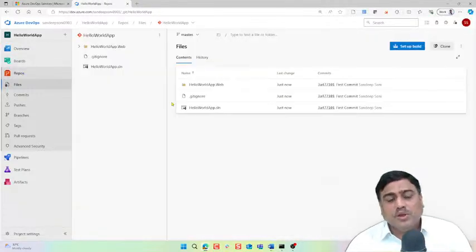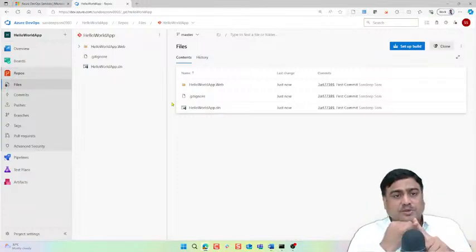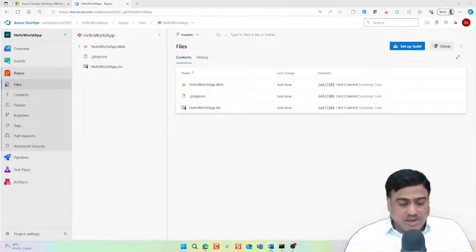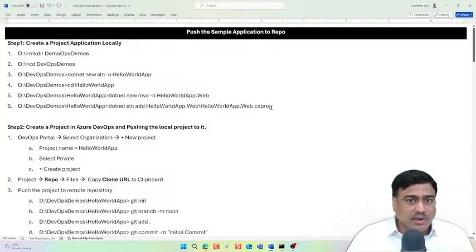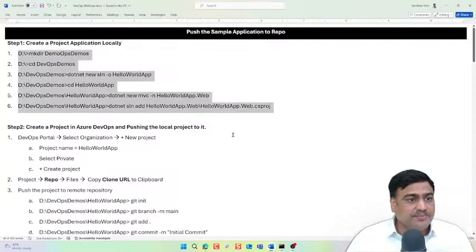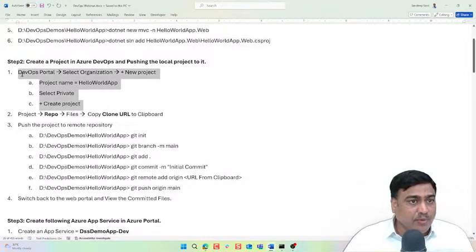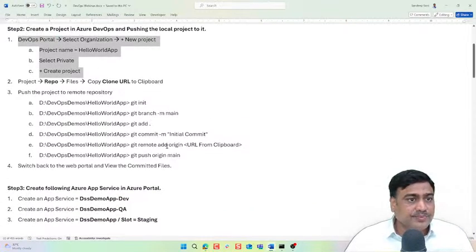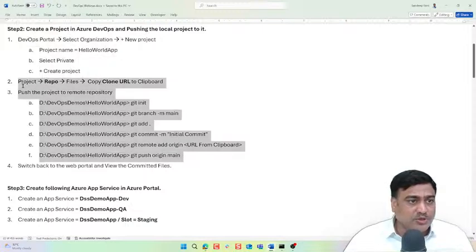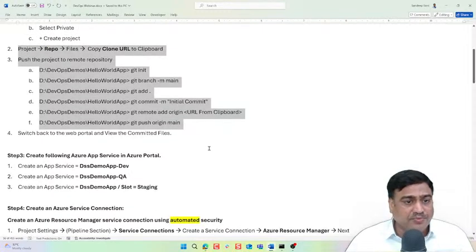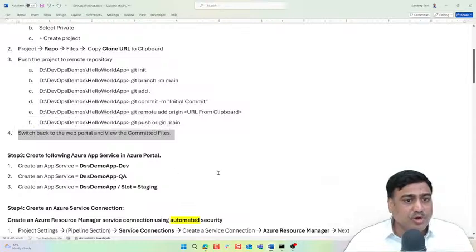Fantastic. So I completed two steps. I created the project locally. I have these steps: create the project locally, executed and tested, created a DevOps project, and pushed the local project to DevOps. And we also verified that everything is good.